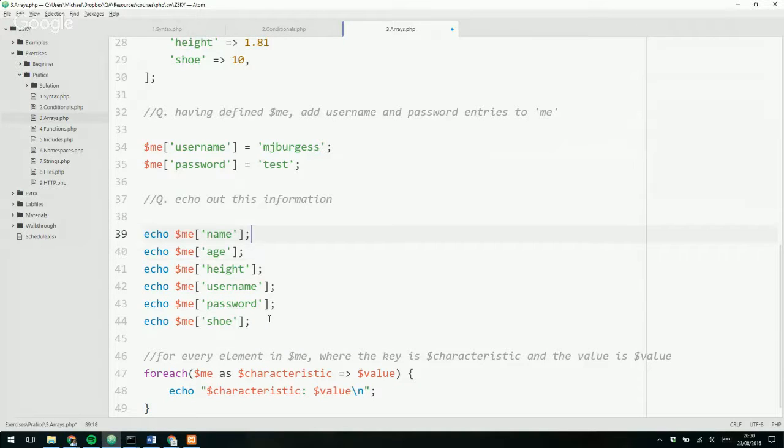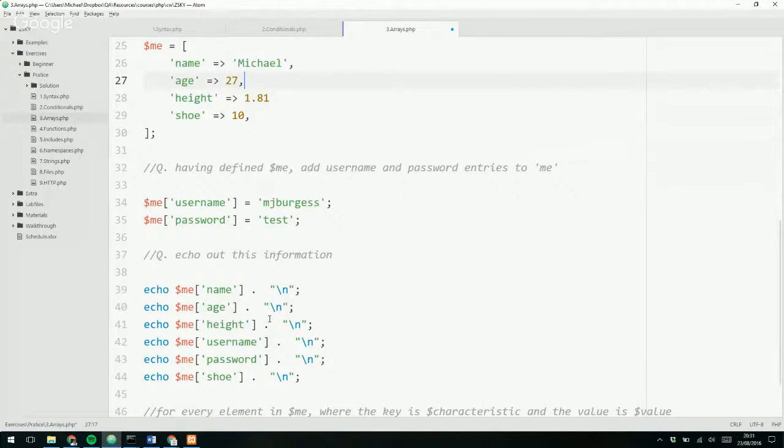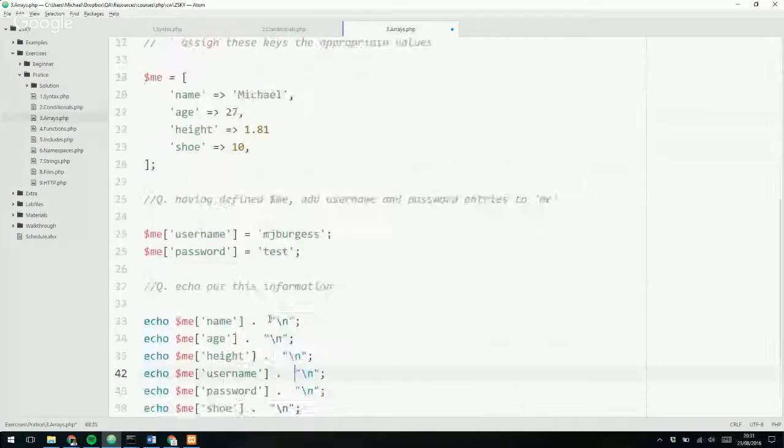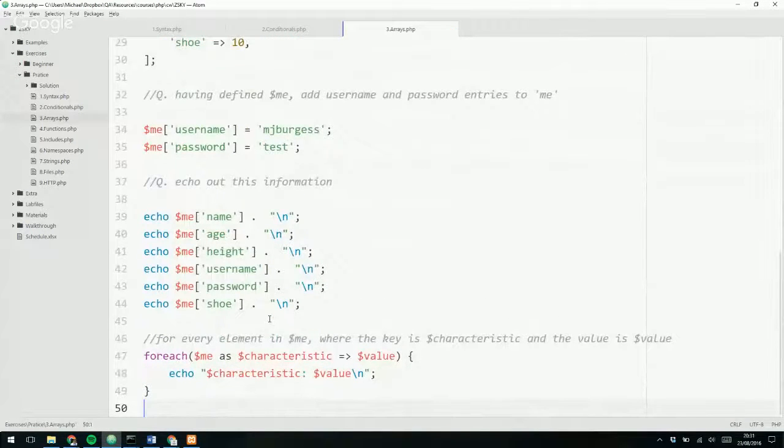So let's put in some new lines here. I can just do that, and that should be fine. Let's see if we've got any echoes up here without any new lines. So all our echoes up here have new lines, so we'll get a nice formatted output. So let's just run this.